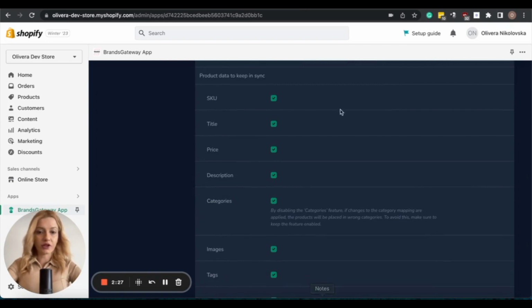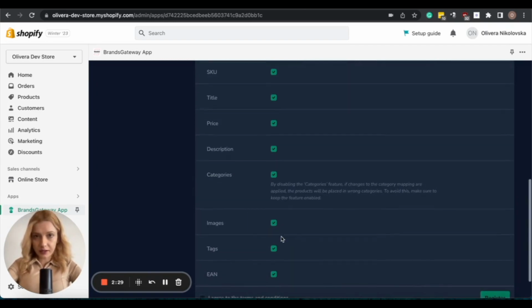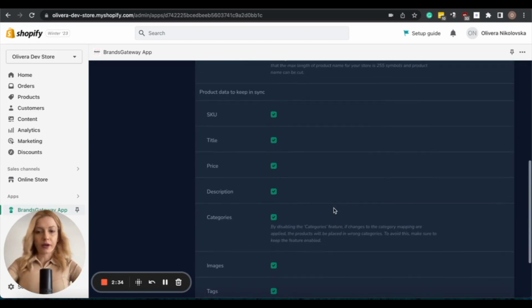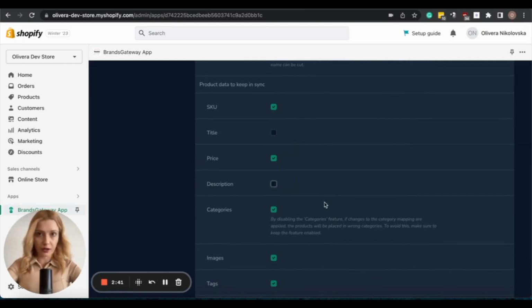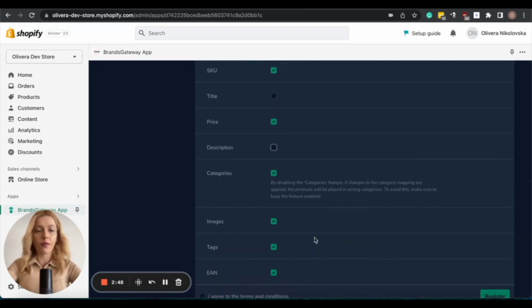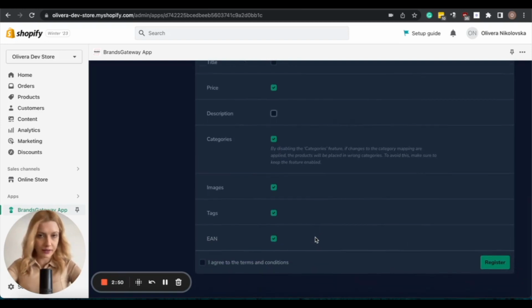Next is the synchronization settings. The synchronization settings show which features will be influenced by Brands Gateway. For example, if you'd like to change the titles and descriptions of your products or translate them in your own language, you will need to uncheck those buttons. Otherwise, once the system gets updated, they will go back to their original state as on Brands Gateway. Once you're done with the synchronization settings, you will need to agree to our terms and conditions and then click on register.